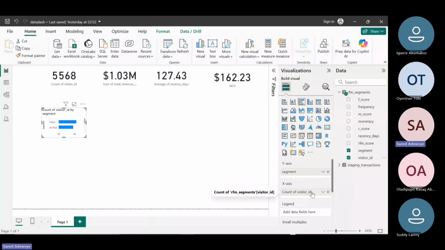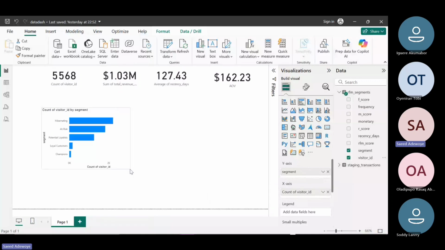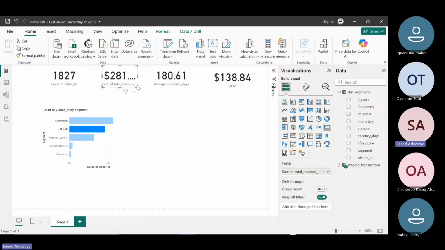And as you can see here is the distribution. We have the hibernating, at risk, potential loyal customers, and everything like that. If you hover over it, you can see the number of customers in each segment, like this potential loyalist, about 1,262 customers. Then at risk, the business had about 1,827. We can also see it through the visuals here. And we'll discover that there is an issue here.